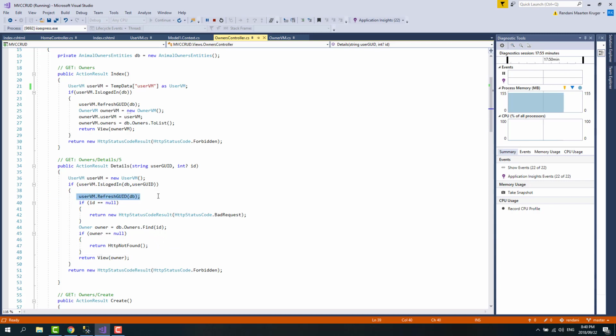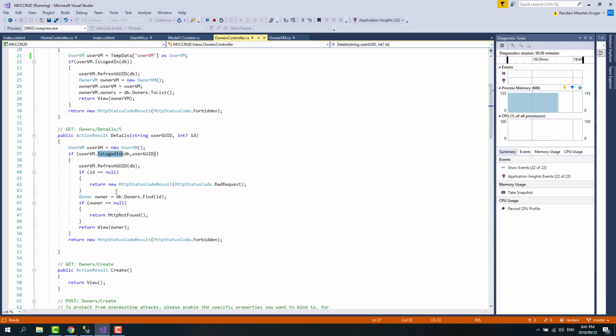This also refreshes the GUID again, which creates a new GUID in the database, and so forth. This function should then return this GUID again to the view, which will be used to create more requests. And so you send the GUID with each request, with each session to the view, and you use that GUID to make requests. You check if that GUID is valid by calling the isLoggedIn function like I created, and then if the GUID is valid, then you allow access to that function.